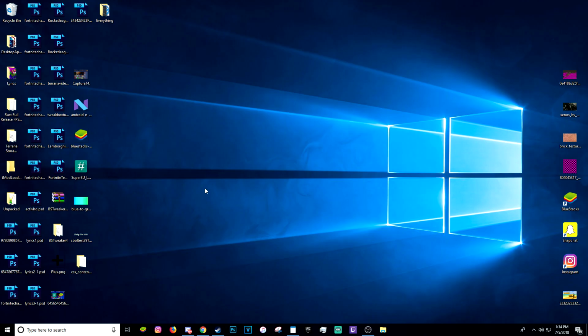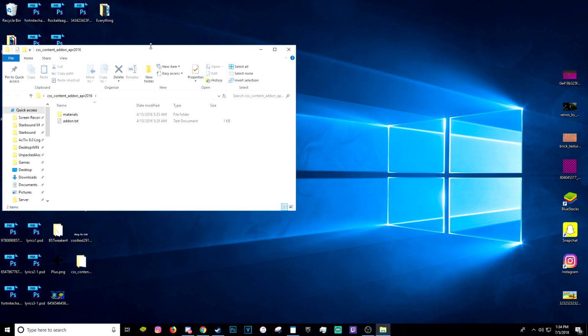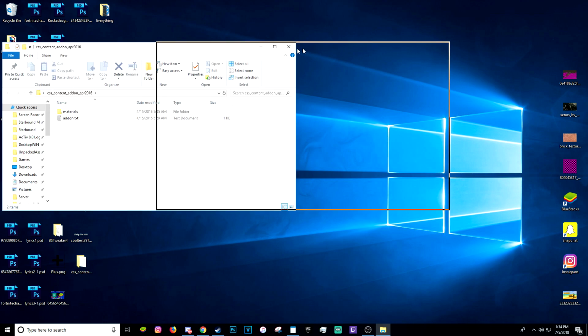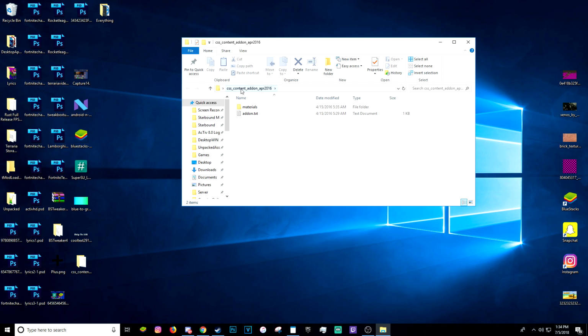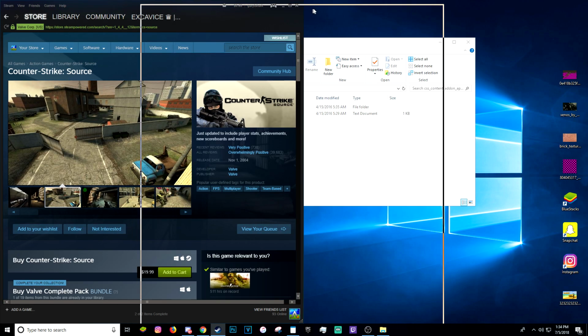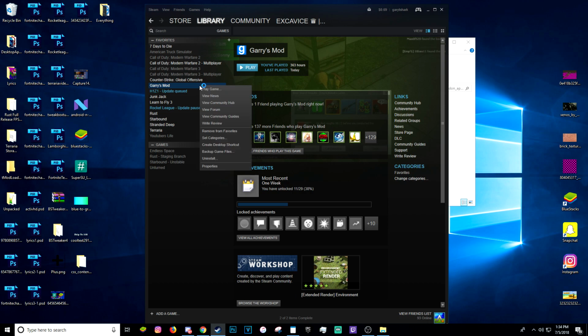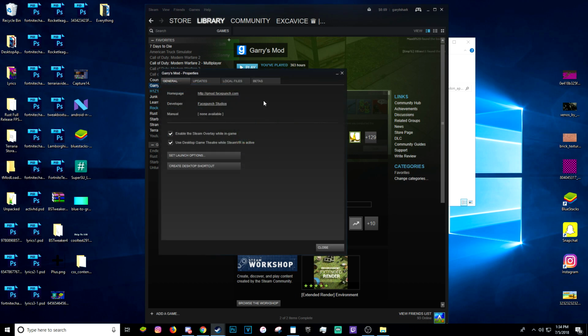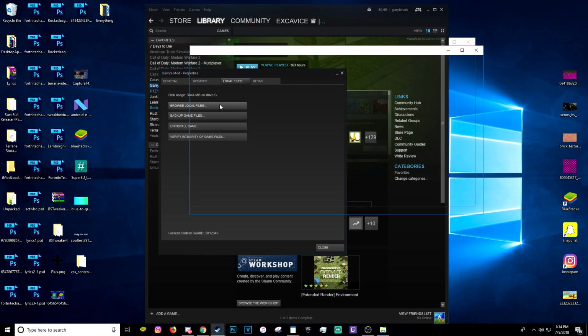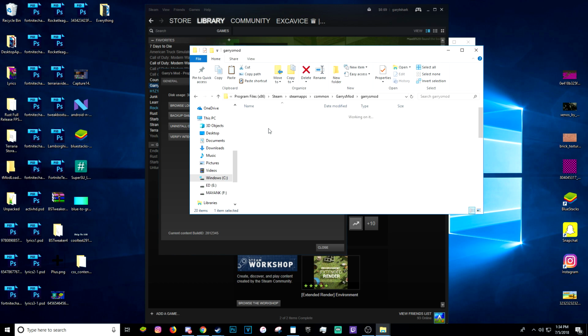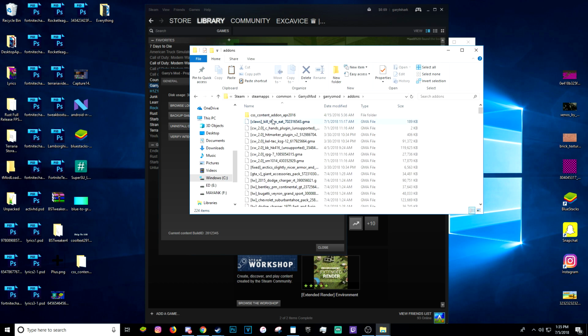So what you're going to want to do is, once you get it, you're going to open the zip file, and then you'll get something like this inside the zip file. Now keep that in mind, and then you can actually copy this. So Control C on the folder itself, and then go to Library, Garry's Mod, Properties, Local Files, Browse Local Files, Garry's Mod, and then Addons. And then you just paste the folder right in here.